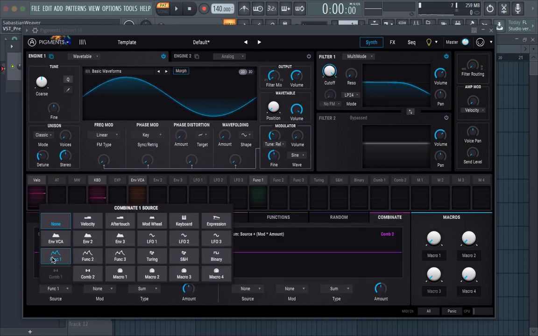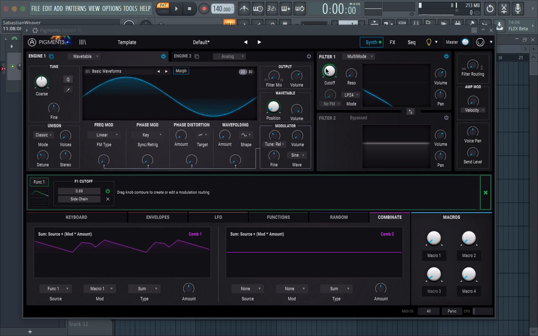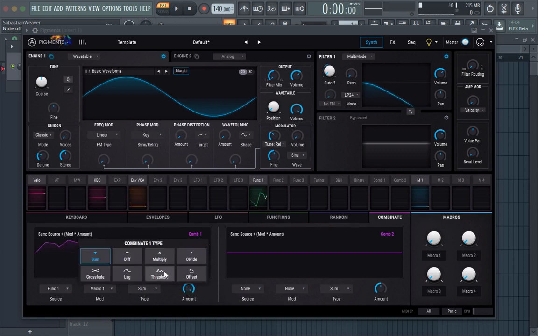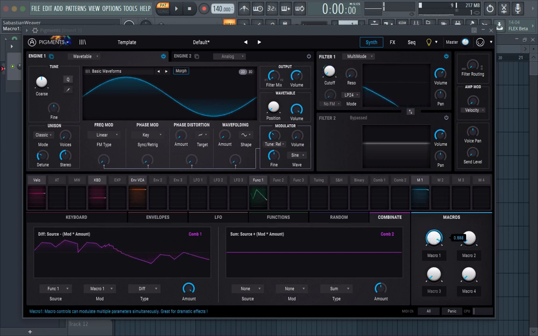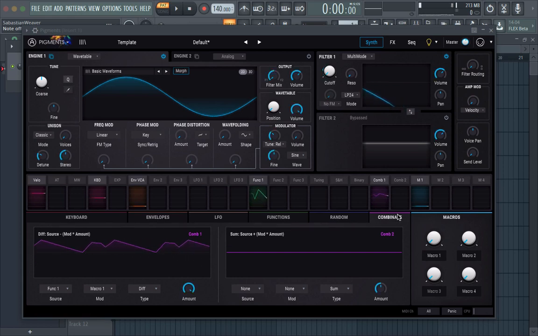So we can have, for instance, our function be modded by our macro by a sum. So that means that our function won't happen unless we use this macro right here. So grab that function, put it here. So that's pretty cool. Difference. It's not working, that's weird. Oh yeah. I gotta use a combination. So, right here. So yeah, it's basically like an auxiliary modulation source.